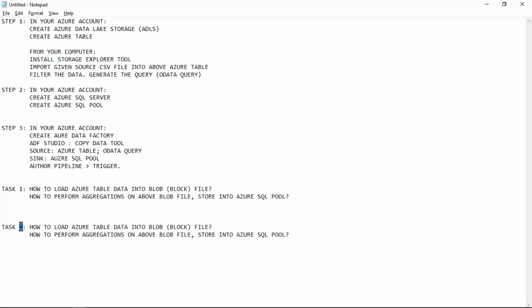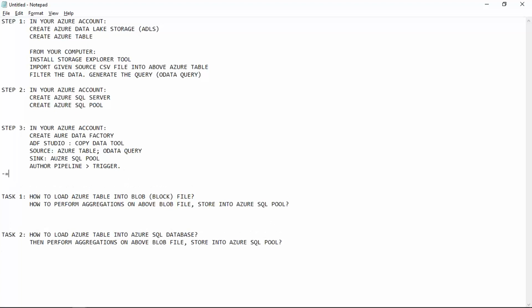Task number 2. How to load data from Azure Table into Azure SQL database, then perform aggregations, store it into SQL pool. You please try these 2 items if you can.